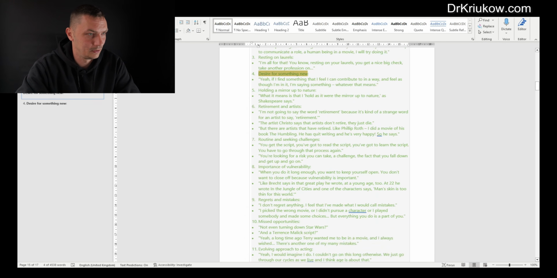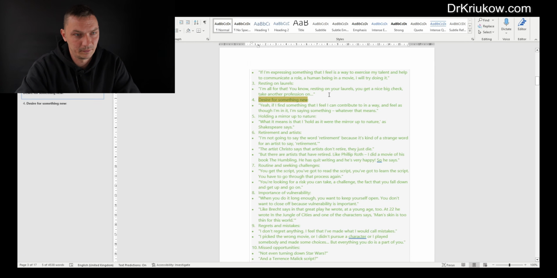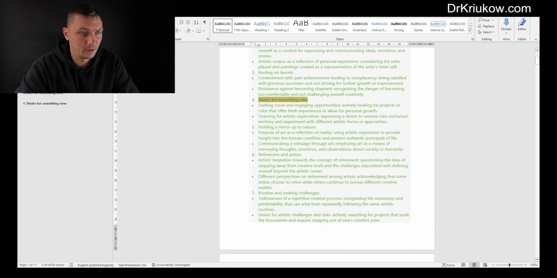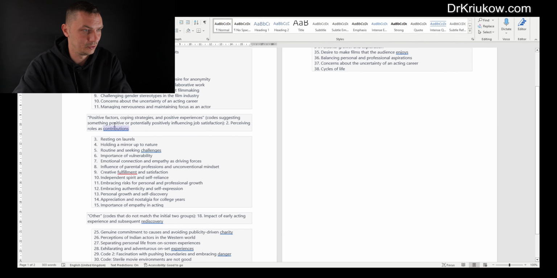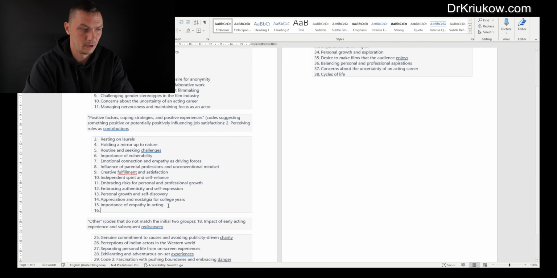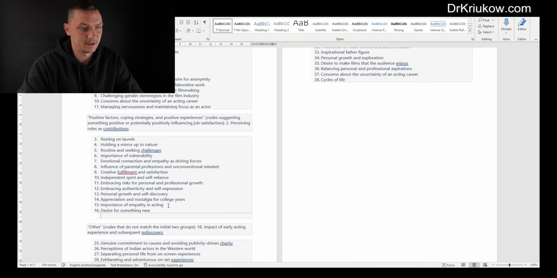So let's see. I can contribute to in a way. So basically, yeah, it's a desire, seeking novel and engaging opportunities. Exactly. So this is definitely not a challenge. So again, we have to move it to this positive factor. So desire for something new as a positive factor. And this is basically what you will be doing at this stage.